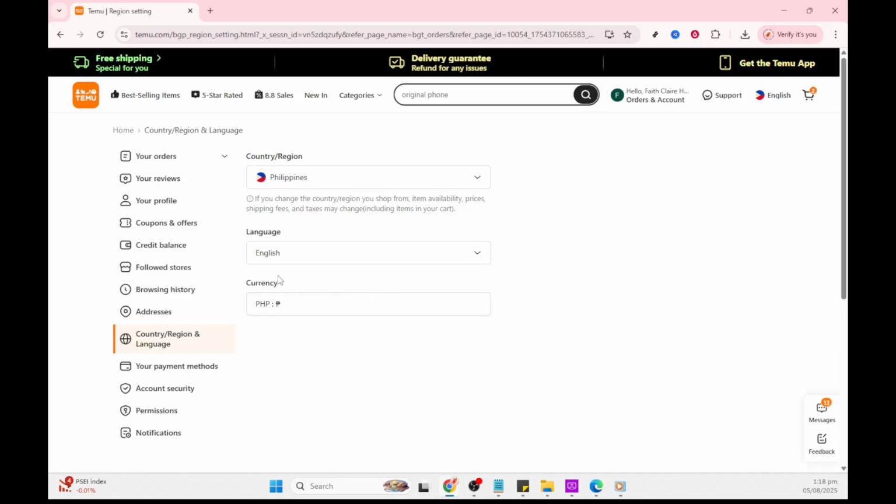And there you have it. You've successfully changed the currency on your Temu account, making it much easier for you to shop according to your needs.